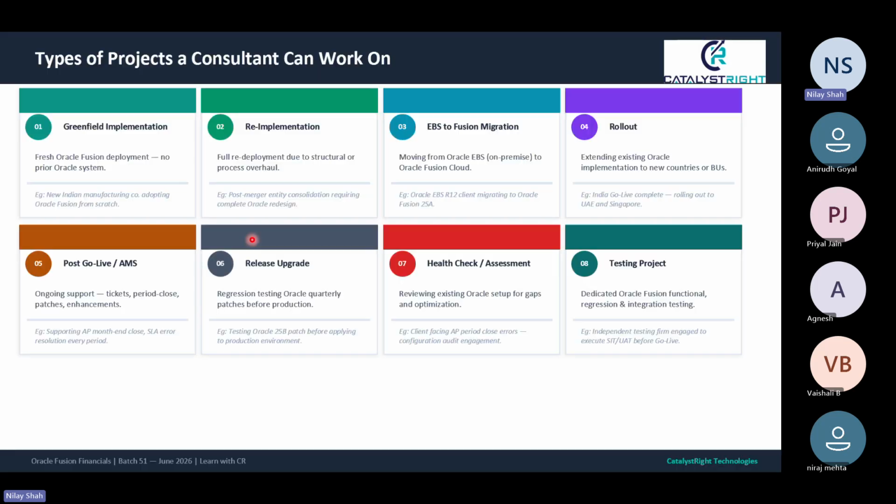I think some of you like Priyal, Agnesh, Vaishali might know about this type of project. Not all, but at least a few of them. But just to give an idea to Anirudh and Niraj, these are the different types of projects which a consultant can work on, right?